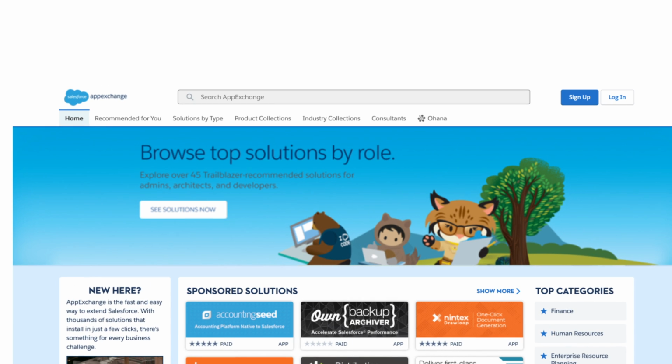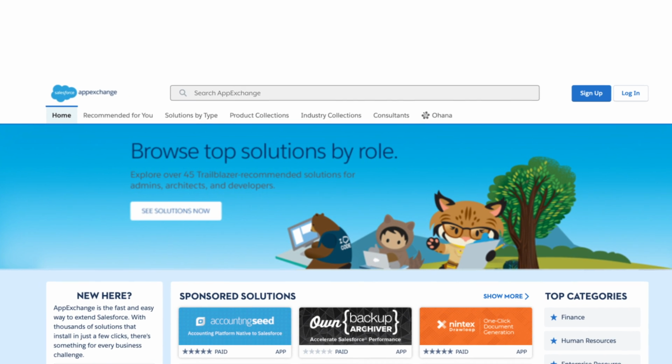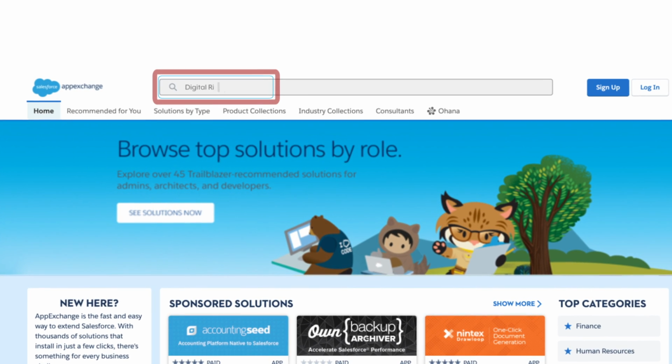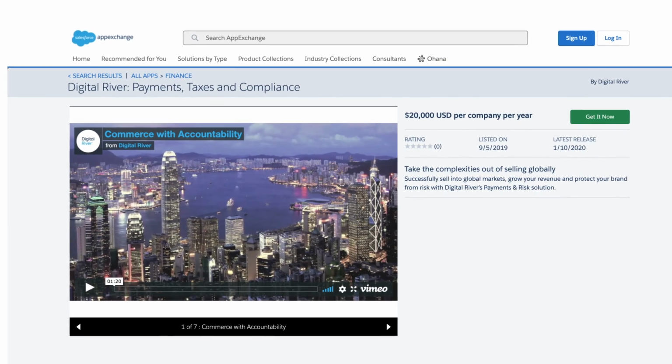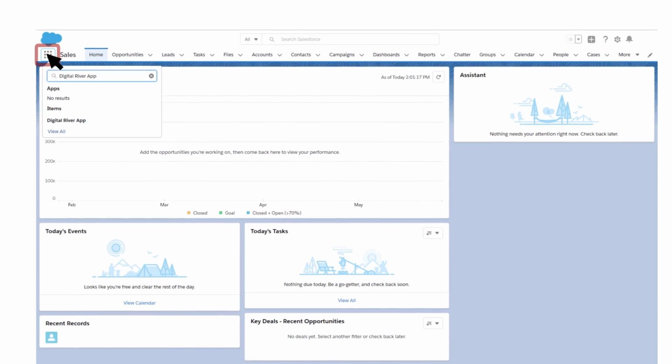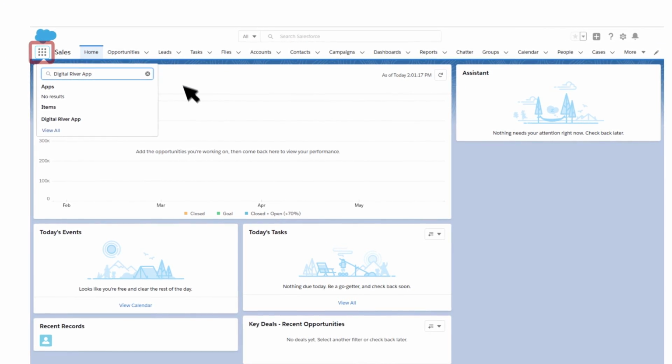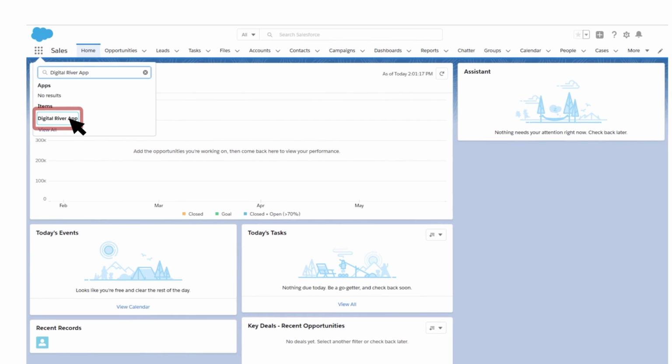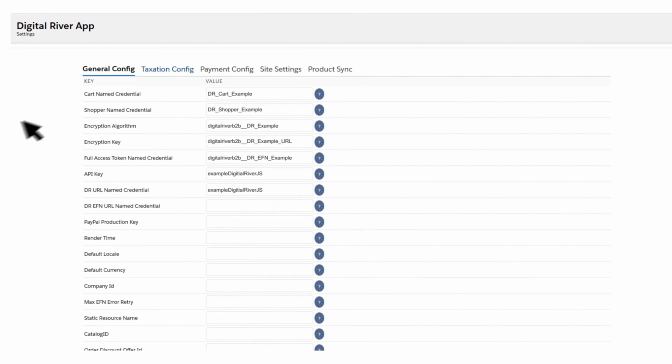Installing the Digital River app is easy. Visit the Salesforce App Exchange and enter Digital River in the search bar. Once you've found us, click Get It Now to install the app. After you've installed the app, open your Salesforce Lightning App Launcher and find the Digital River app.